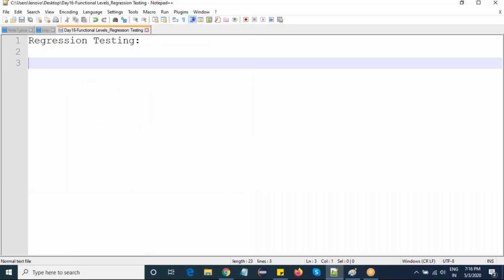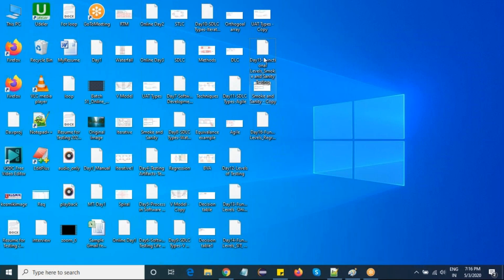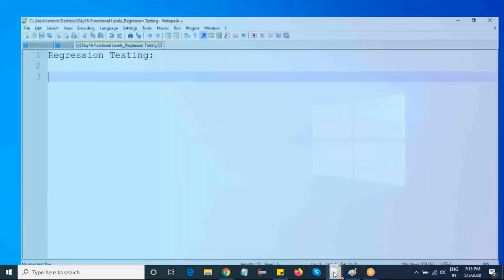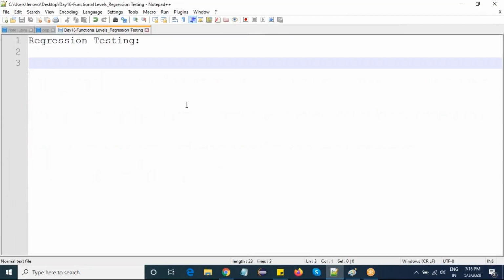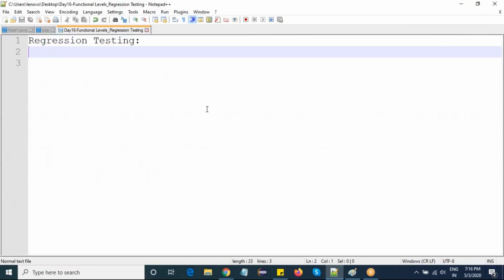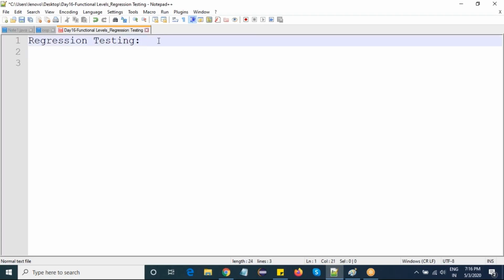Let me see if my previous data is there or not. Just a minute, I'm just validating my data. Okay. Regression testing. Regression means repeat. Okay, doing the repetitive things. Okay, repeat.